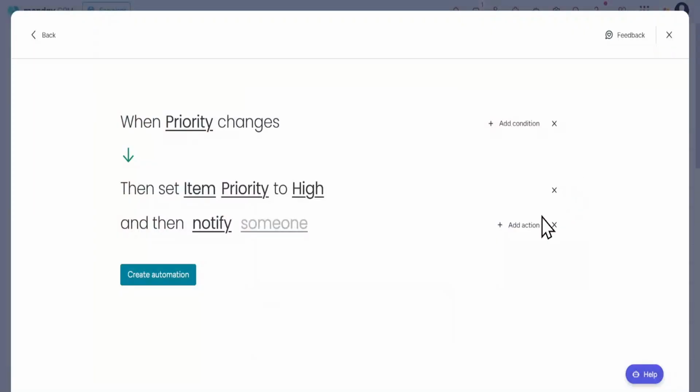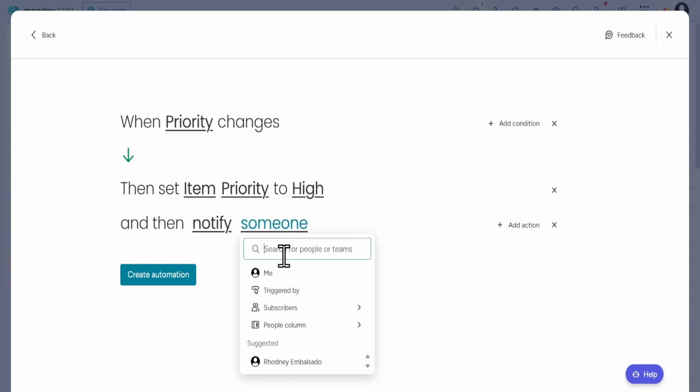Assigning new leads, notifying reps when leads are assigned, and sending alerts when priority changes.